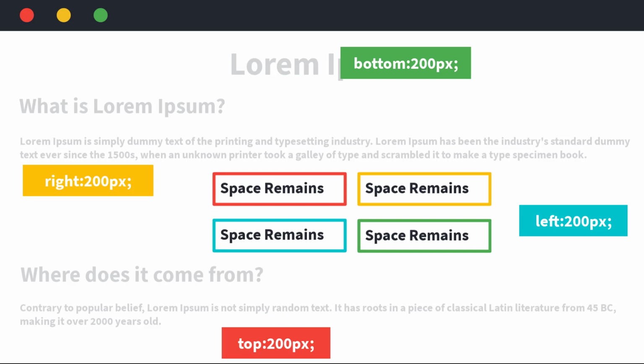The last thing is, when the element moves to its new position, it will not affect other elements' position.